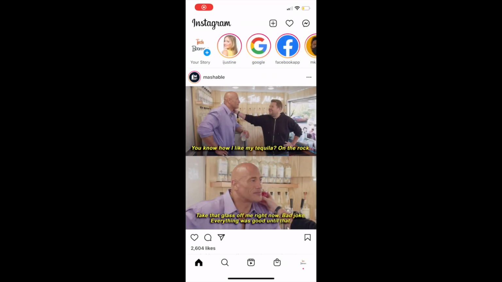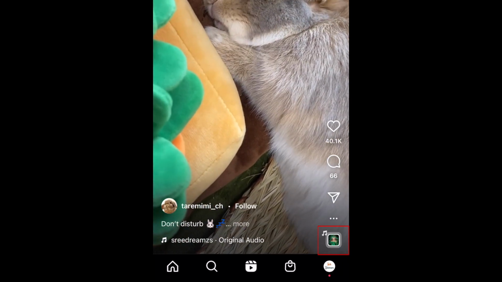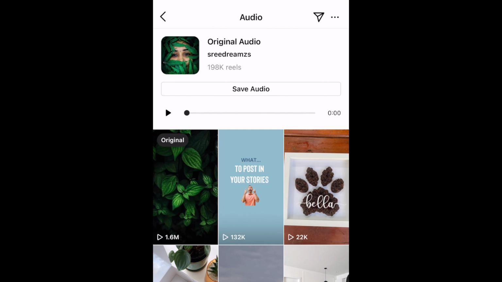To use someone else's reel's audio, open the reel with the sound you want to use, then tap the audio icon in the bottom right corner. Here you can see all the reels that have used this audio track. Tap Save Audio if you want to bookmark it to use later.